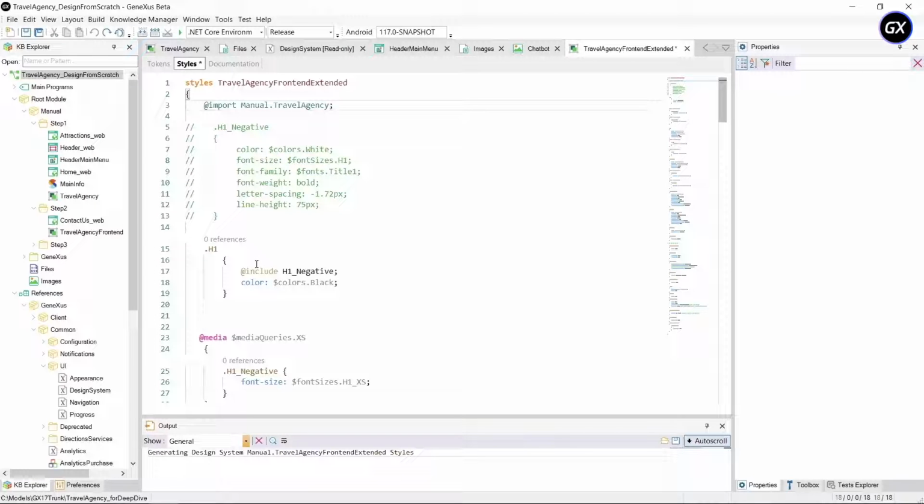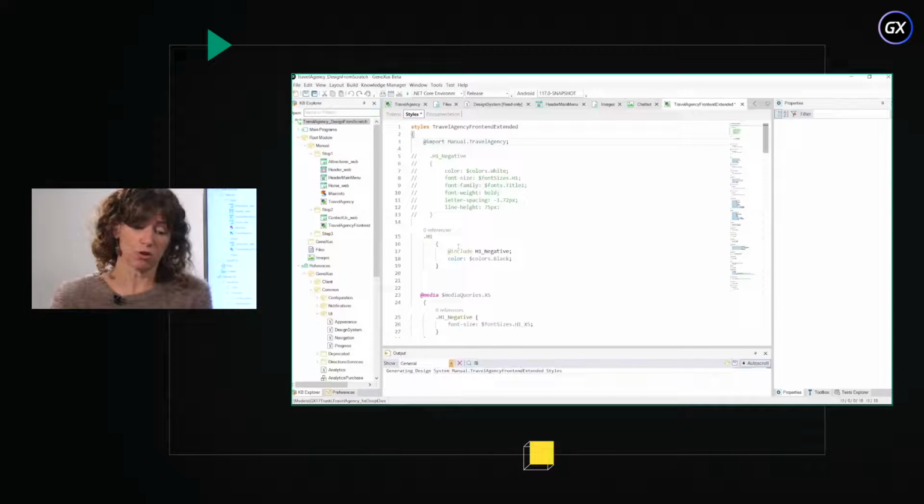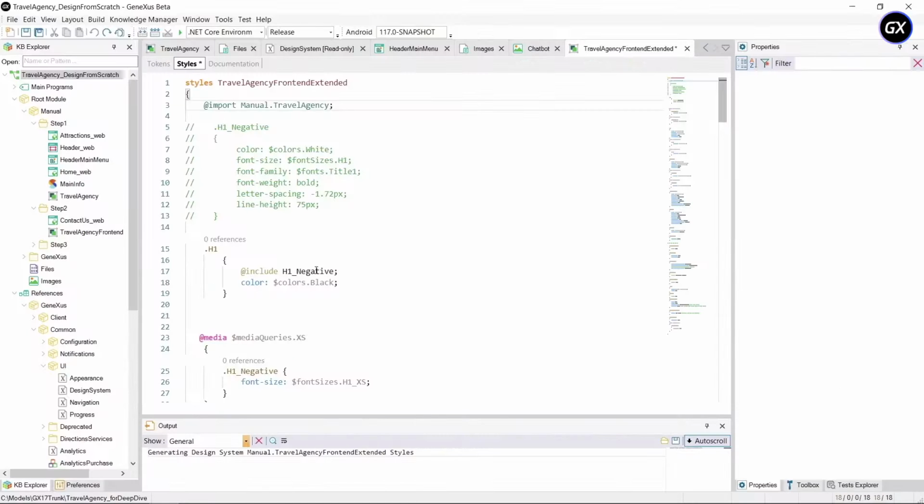So here, for example, I have an H1 class that is the opposite of H1 negative. I commented out the H1 negative because it will come from the other design system object, so I don't need it here. Here we see that in H1, for example, I am making an include because I am including all the properties of the H1 negative class, and I am simply changing the color property in it. So on this design system object, I have completed the work.